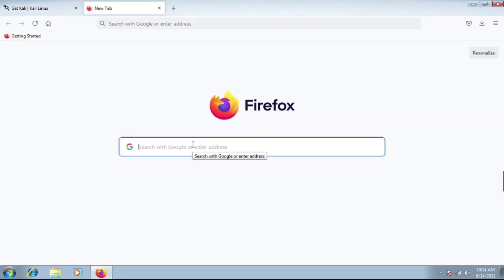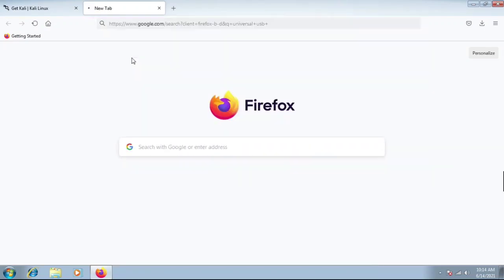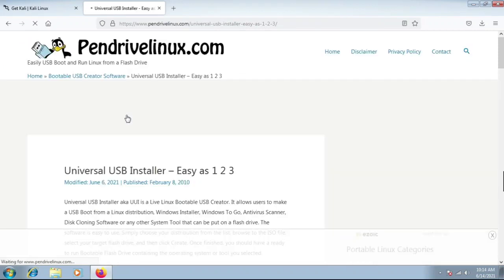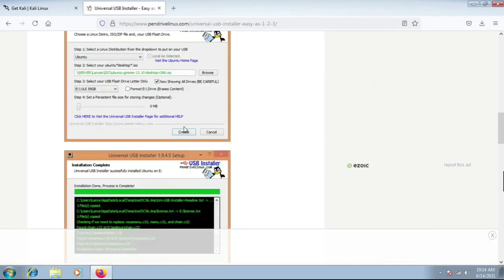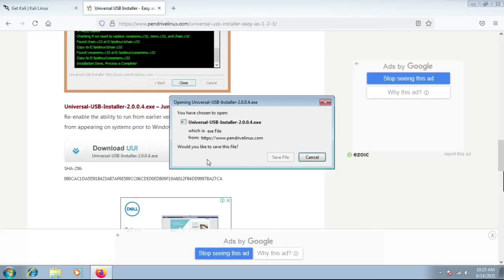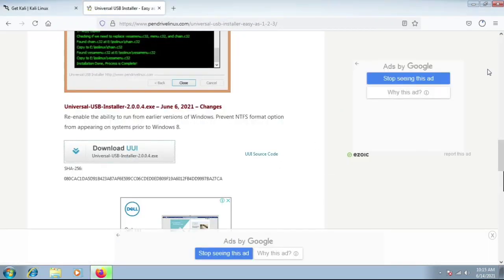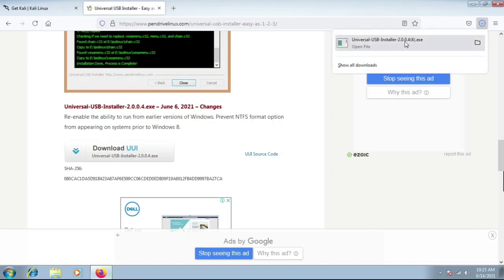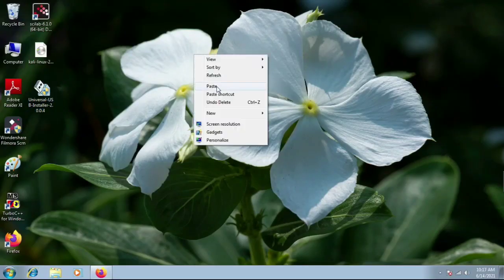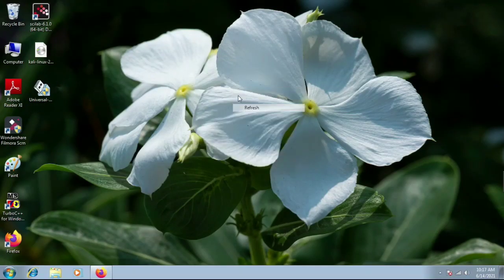Search Universal USB Installer. Open the link, scroll down and click on download. Now when we have downloaded the Kali Linux ISO and the Universal USB Installer, insert a blank pen drive having a space of approximately 8 GB or more.